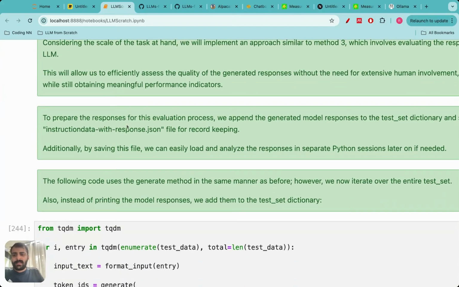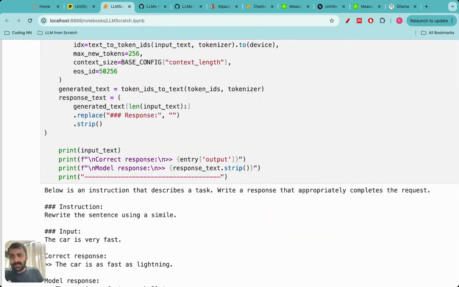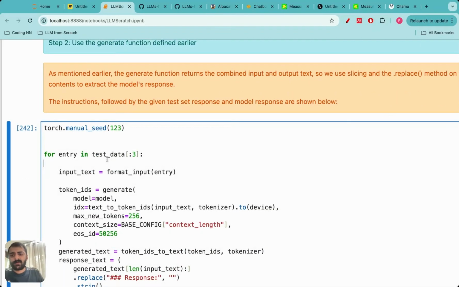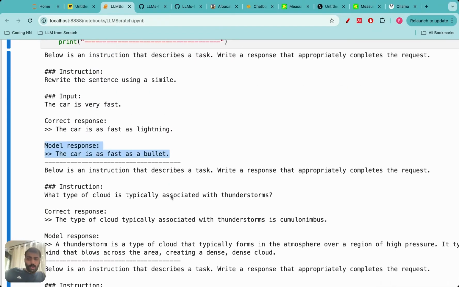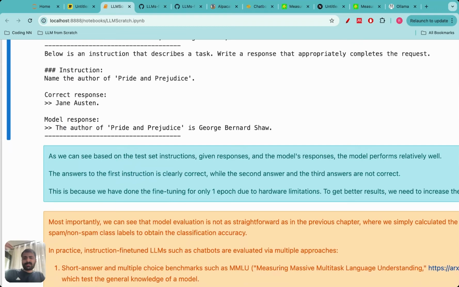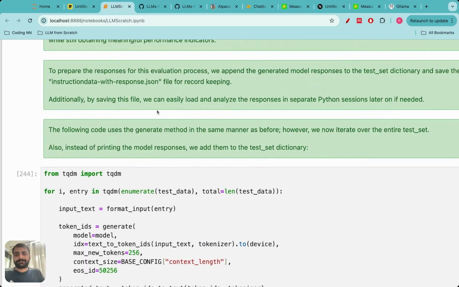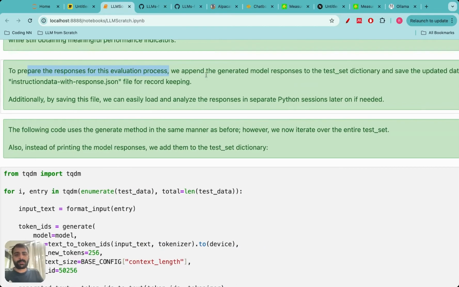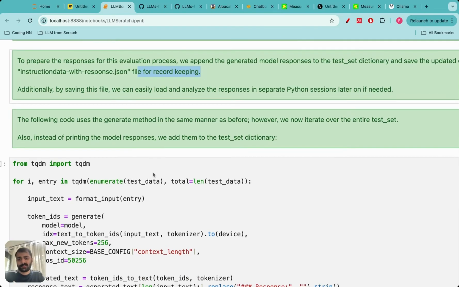Awesome. Now, the next step is that we need to basically collect the responses for the entire test file, right? Earlier, we only saw the responses for the first three examples of the test data. Now, what we need to do is collect model responses for all of the instructions in the test data set, and we need to collect these responses in a separate file. So what we are doing now is that we'll prepare the responses for the evaluation process, and we will essentially construct a new file titled instruction data with response.json for record keeping. This file will essentially contain the instruction input, the true output, and also the model response.